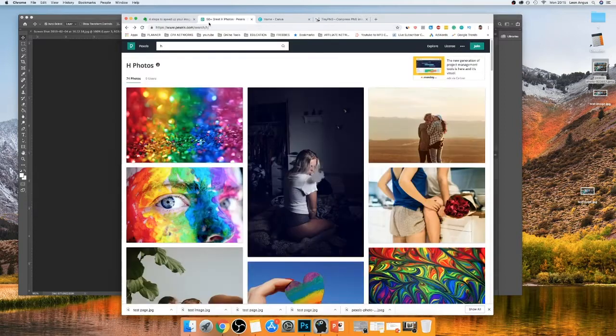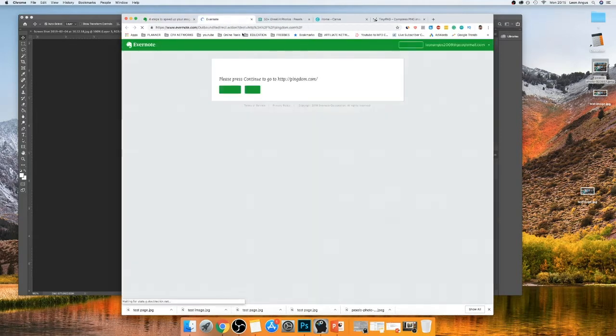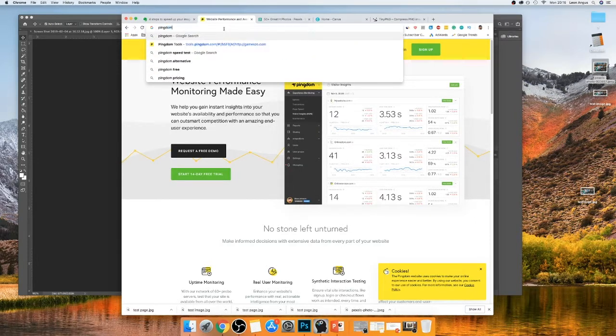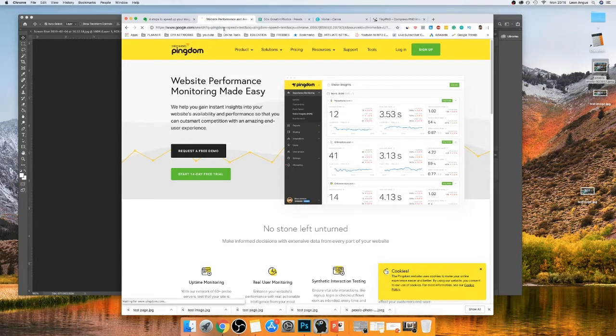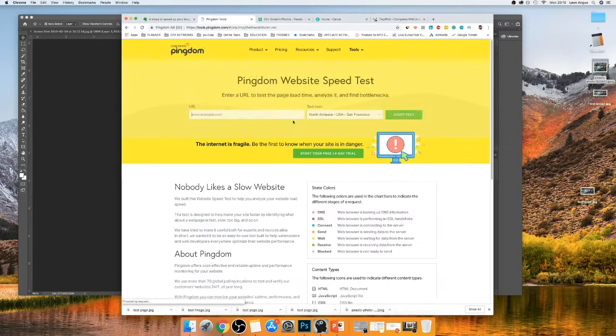Okay, so that's that. And then the last but not least is to check all this with pingdom.com. This is a site where it lets you check your website speed. Depending on what site you have, you can check the speed. Let's just type pingdom speed test. Okay, it's a free test, it's completely free to use. And let's just click there.